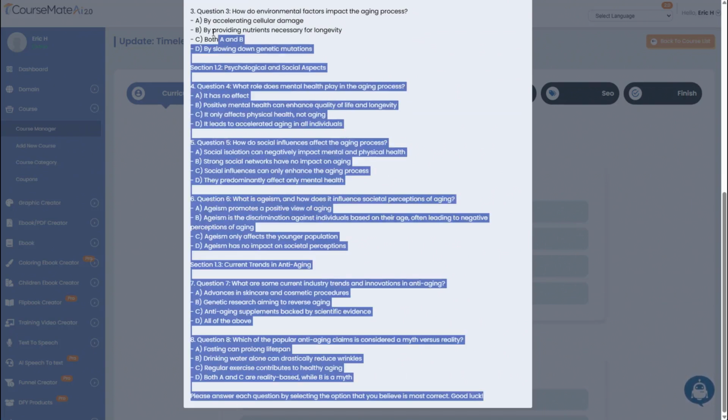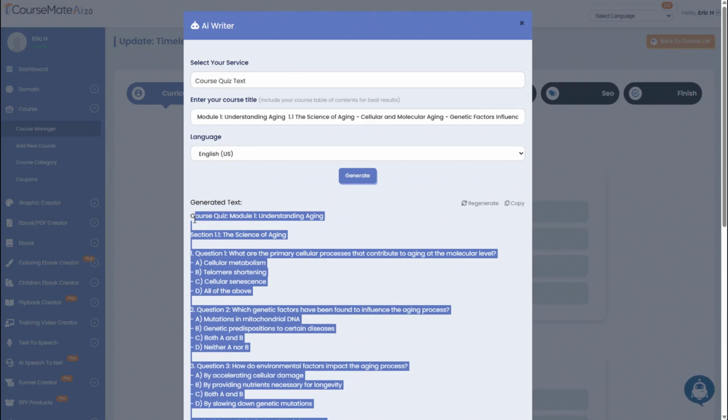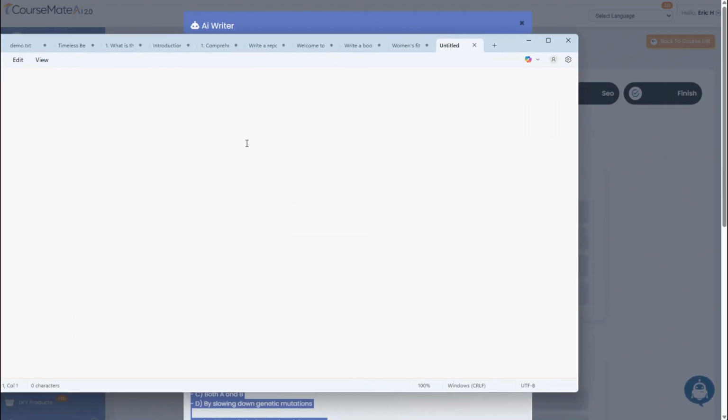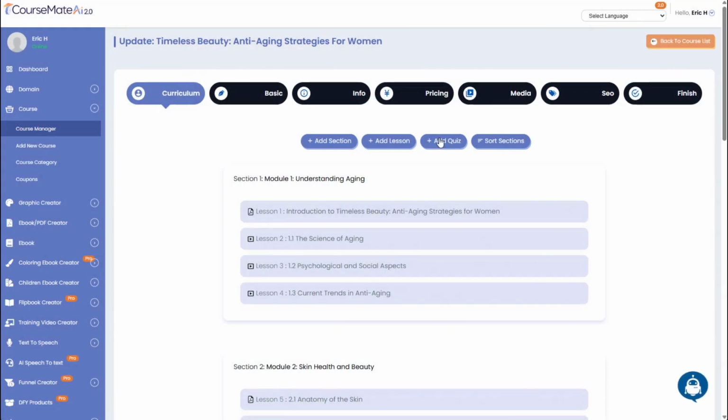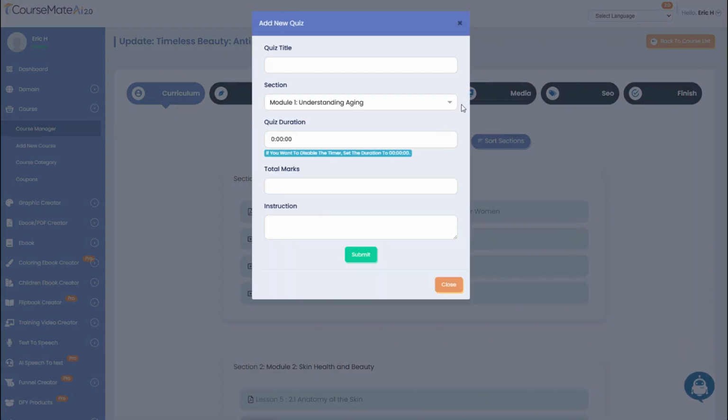So I'm going to go ahead and copy the text of this quiz into a notepad on my computer. And then we're going to click Add Quiz. And we'll call this Module 1 Quiz. So the section will be Module 1. And we could make it an untimed quiz, in which case we just leave it at 0, or we could set a quiz duration if we want to really put our customers' feet to the fire on this. So again, it depends on who your audience is and what the topic is.